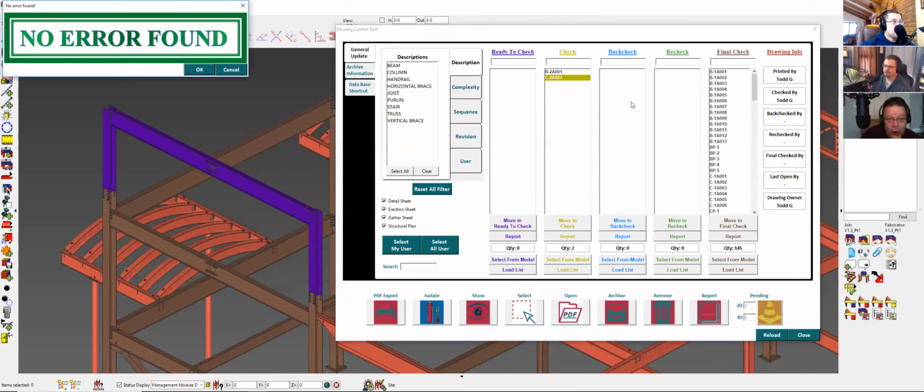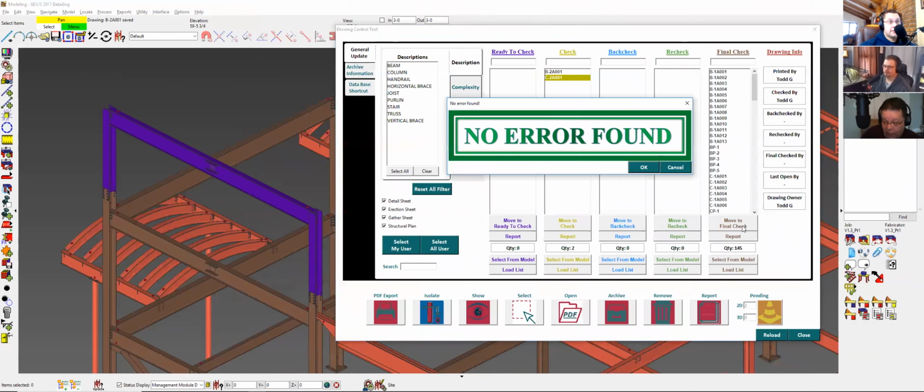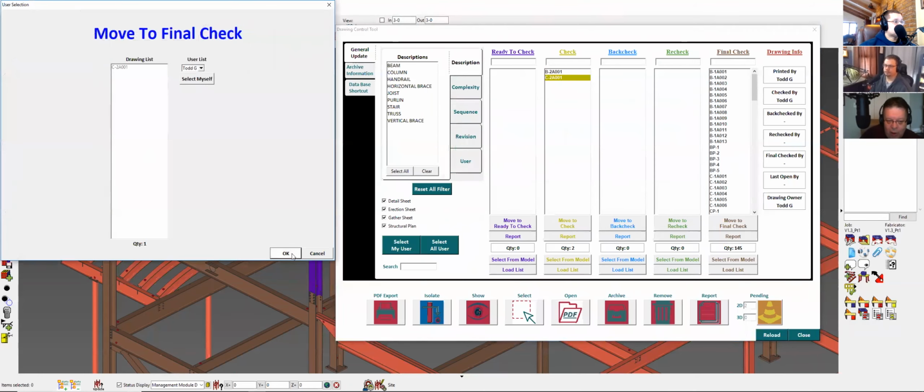So no error found. As I moved it to the final check, there was an internal check to verify that the material in the model matches the material in 2D as far as the bill of material, that there are no discrepancies. Does it ever run an automated clash check or anything like that? A clashing? No. Okay. So I'm going to move it there. I'm going to sign my own name to it.